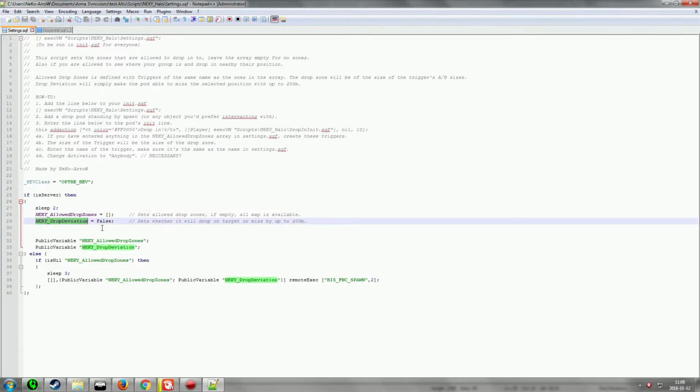And here you have drop deviation. So if it's false, you're gonna drop right on target. Wherever you click, you're gonna fall straight down on target. If you type true, it will deviate somewhat. That implies that you have a sideways momentum, so you will not be on target. You will be somewhat off target, up to about 200 meters here in the worst case scenarios, so to say. I'm gonna stick to false. And I'm gonna stick to an empty array here, which means that I can click anywhere on the map in order to drop in.